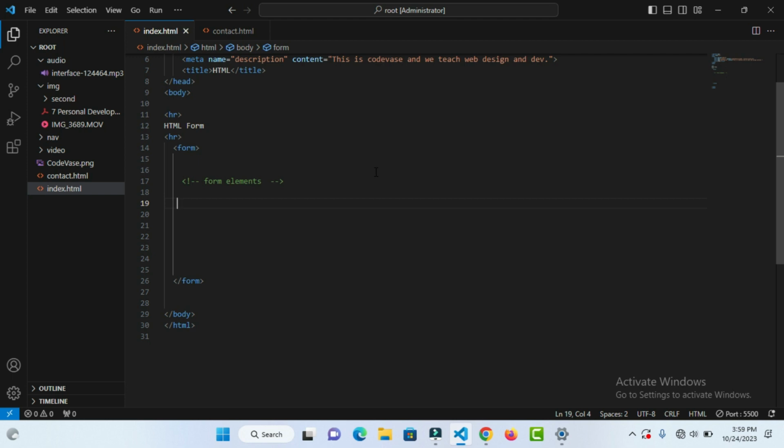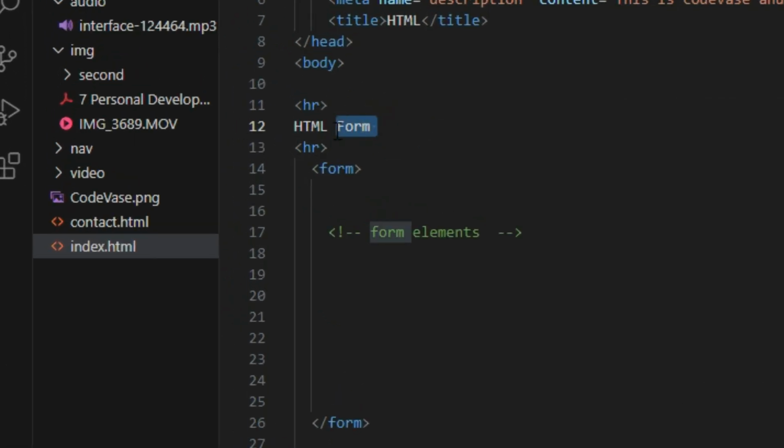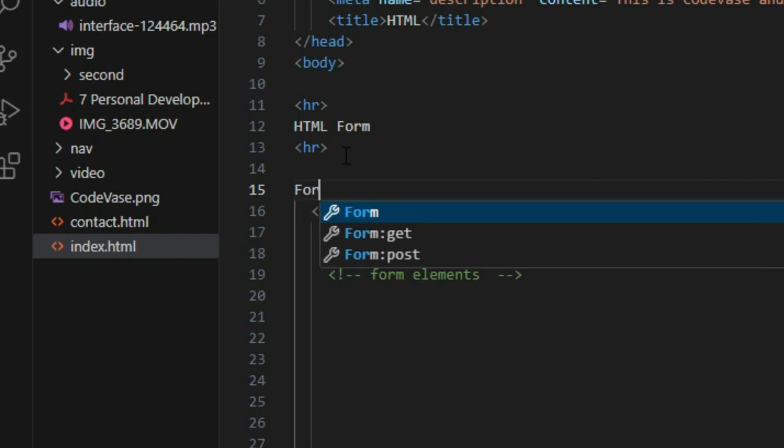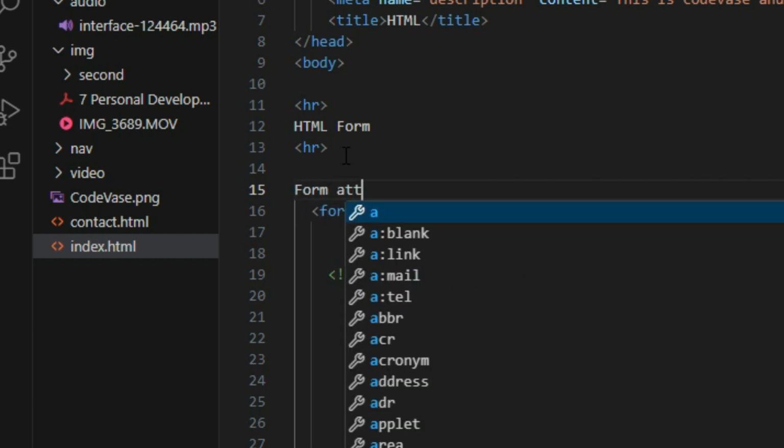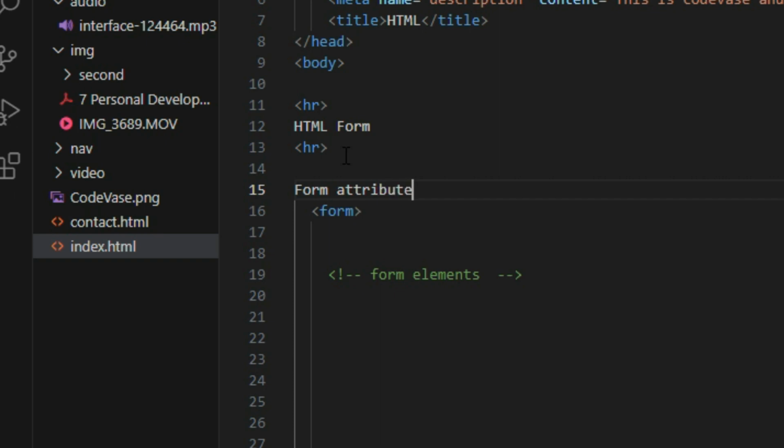Now, form. Let me start from here. HTML form elements. I'm going to come here and type form attributes. We have just treated the elements, where we saw the input, the textarea, the button, the submit, and so on. All these things are under the form element. Now we are going to be seeing the form attributes.